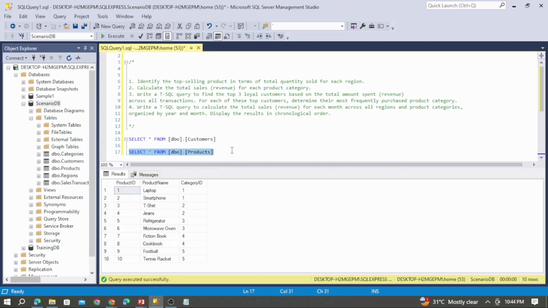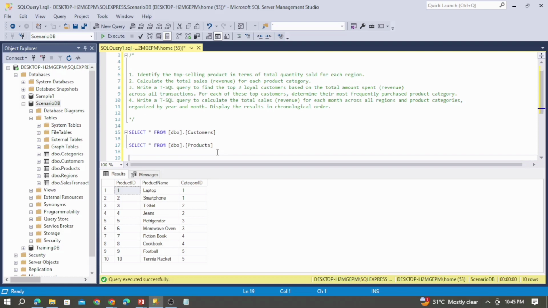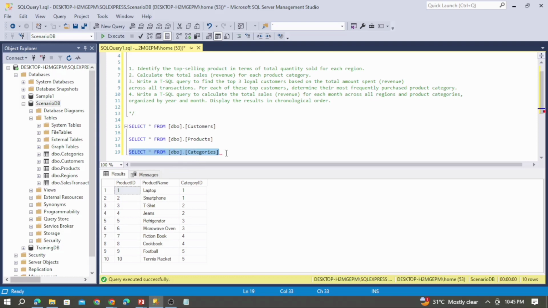So now when I execute this, you can see we have the product ID along with the product name and the category ID. So this contains the product details. Let me copy this and paste it here. Let's remove this and let us select this category table. This category table contains the category ID and category name. This primary key has been mapped as a foreign key for this product table.